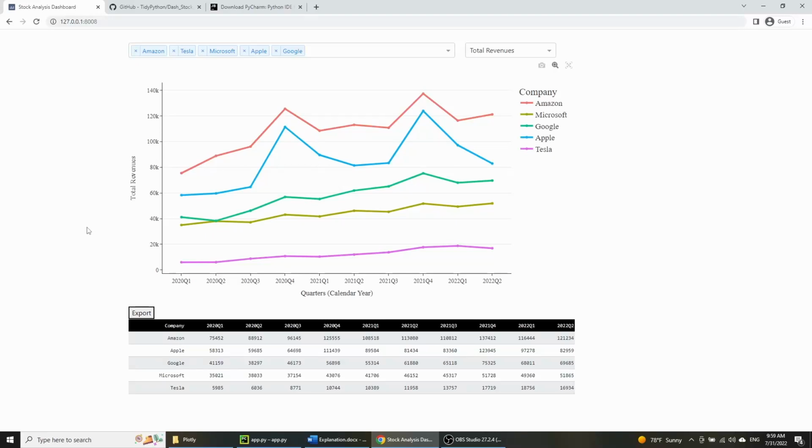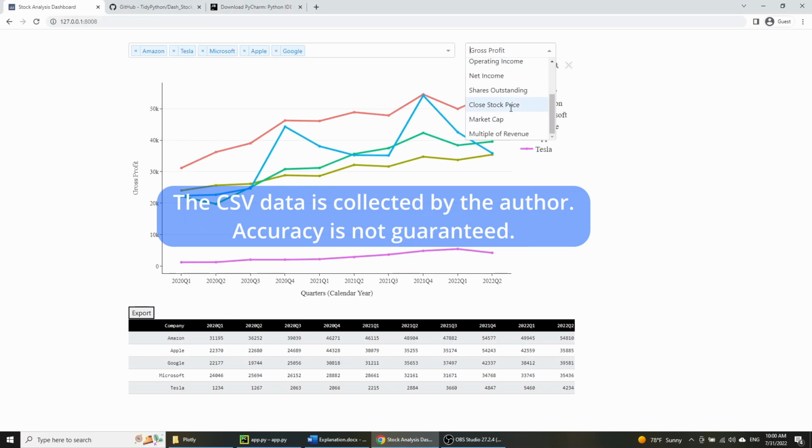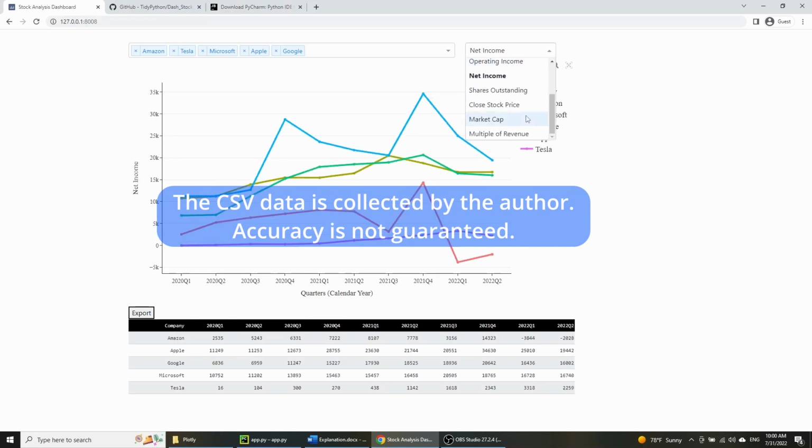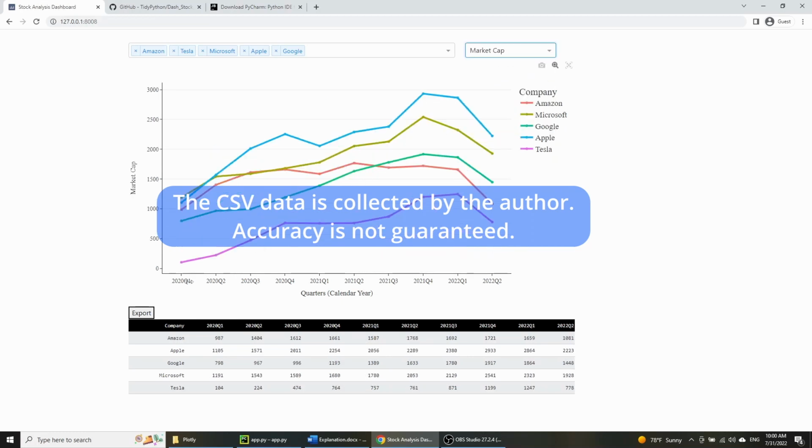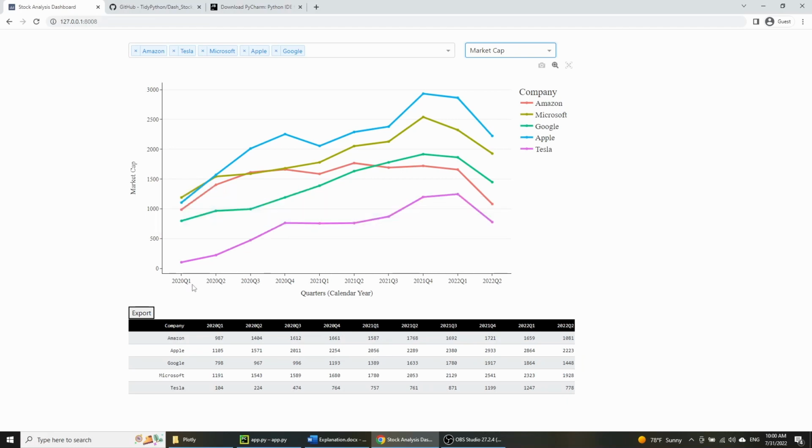In this tutorial, I'm going to show you how you can create such a dashboard using Python. This dashboard has the function of showing stock fundamental analysis. So if you are interested in doing some stock fundamental analysis like total revenue, profit, net income, and some market cap analysis, you can see the overall trend across different quarters. And also there's a table showing the measure you are choosing.